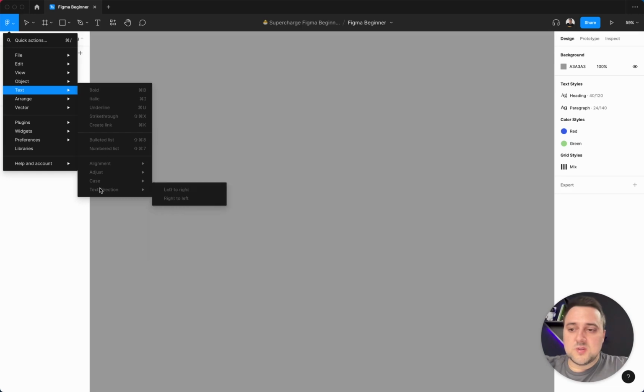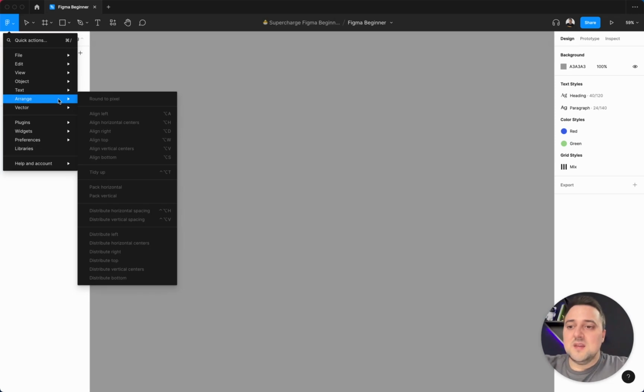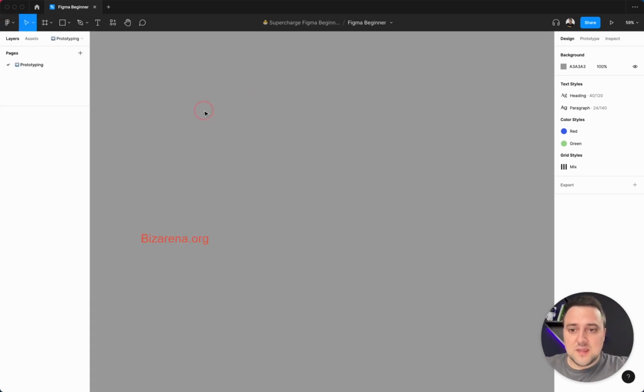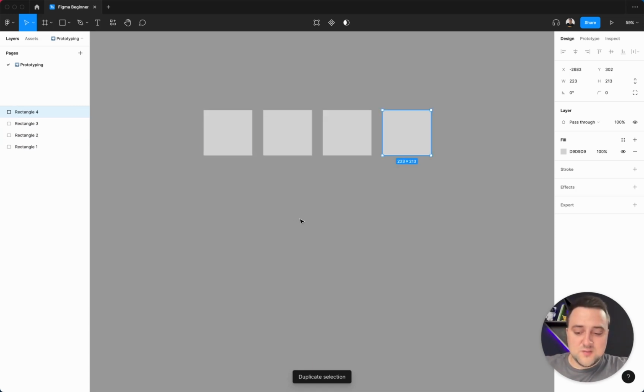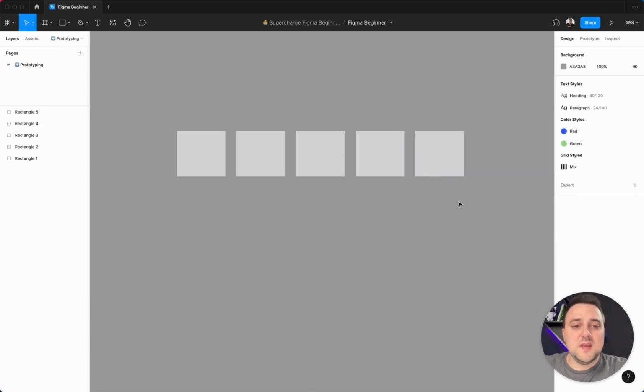A lot of the options for text you can also find in here, even though I've never gone here to do that. I always use the design panel on the right after I select the text. You can also do some arrangements in here, and that's one of the things that I didn't show you, and I want to use this video to demonstrate. Basically, if you create a couple of layers, it can be frames, it can be anything. As you can see, I'm using Command D or Control D if you're on Windows to duplicate items, and Figma is going to remember the last distance that I used for duplicating, so it's just going to repeat it for me.